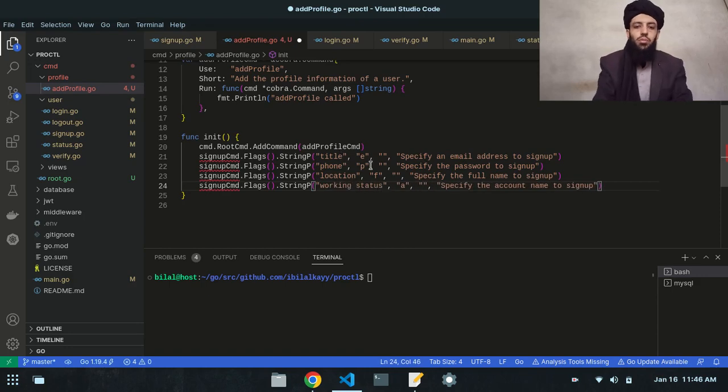After that, let's remove the flag T. This is the P for the phone. This is the location L, and this is the working status W. Once it is done, I need to remove this also. Instead of writing signup.cmd, I will write add profile cmd. All right, so let's copy this and paste it here.